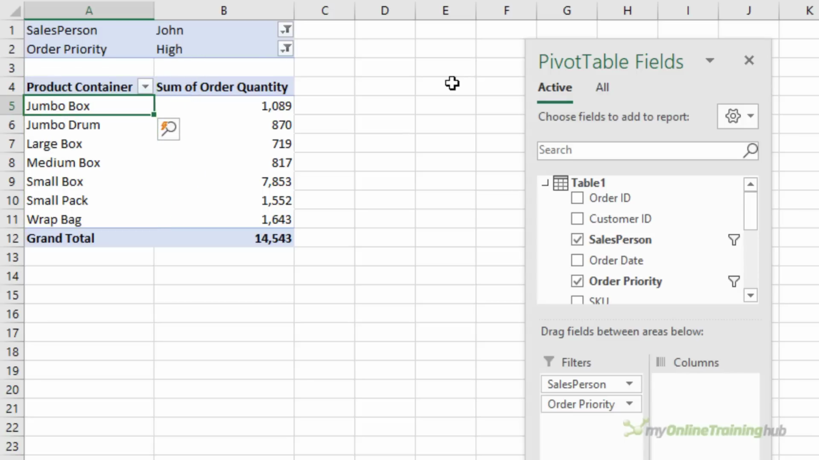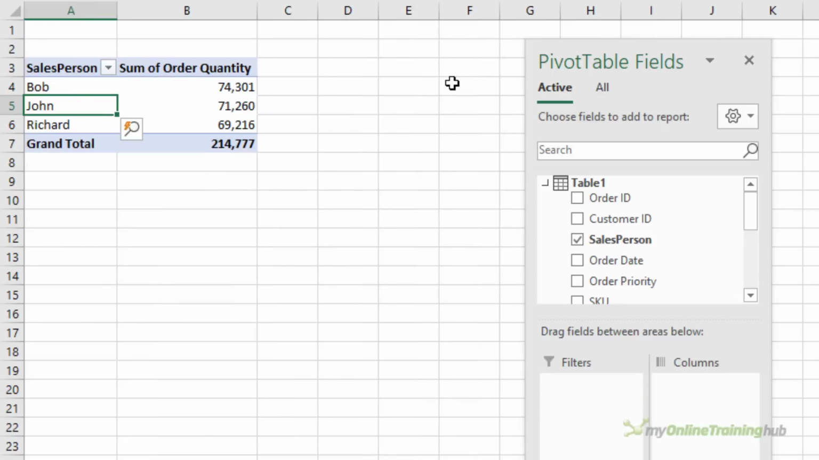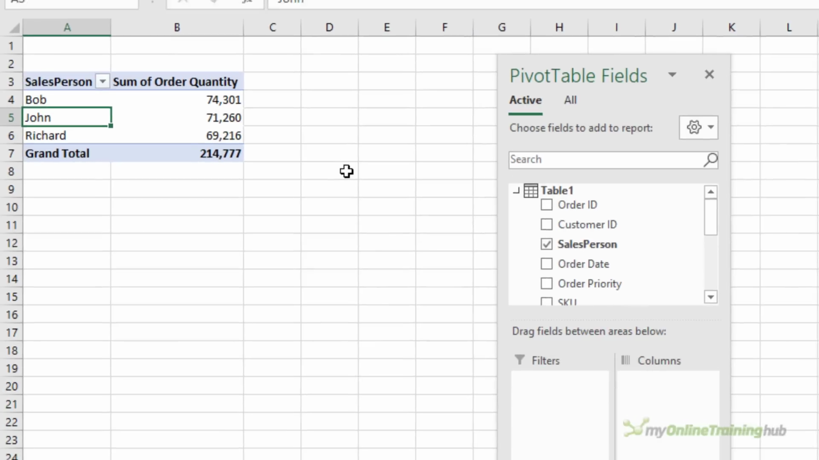So now that I've drilled down, you're probably wondering how you drill back up. Well, there's no drill up as such, but you can use the keyboard shortcut Control Z to undo the last steps, or you can use the undo icon if it's on your quick access toolbar. So that's pivot tables. Let's take a look at Quick Explore in pivot charts.